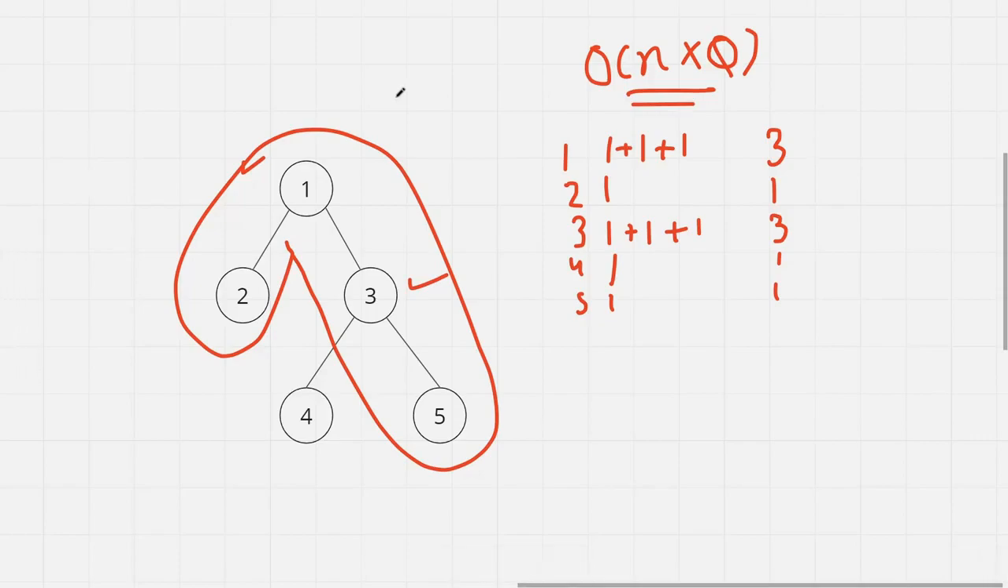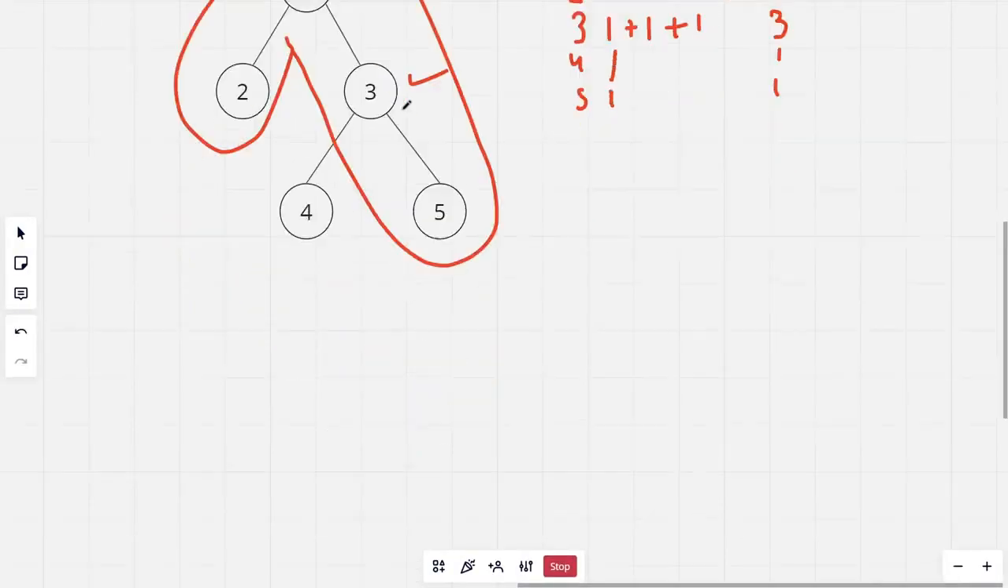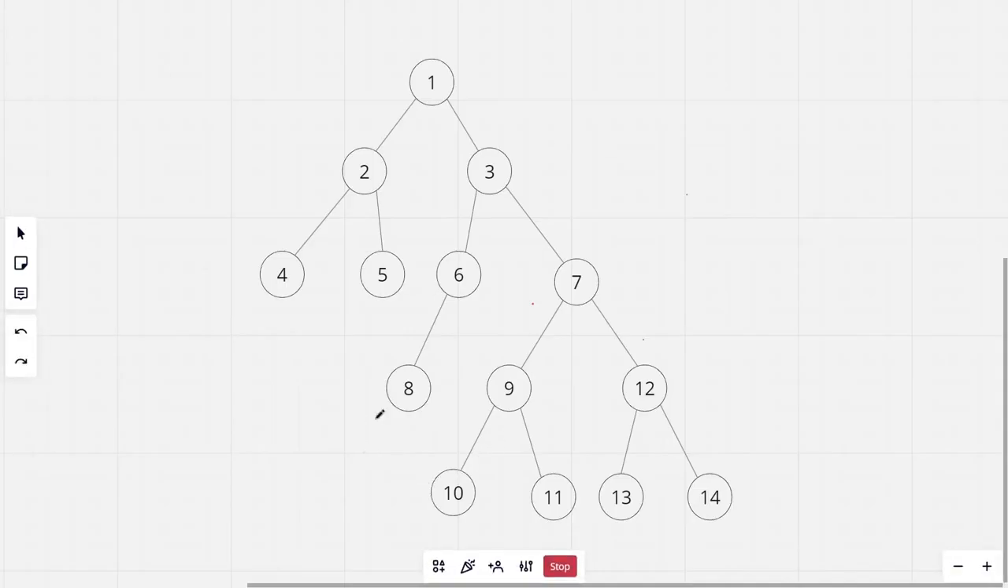Now we will be using binary lifting in this problem and the concept of LCA. Now I explained the concept of LCA using binary lifting in the 7th lecture, and this will be a continuation of that. Now let's say I have this tree and my query is 10 and 14.